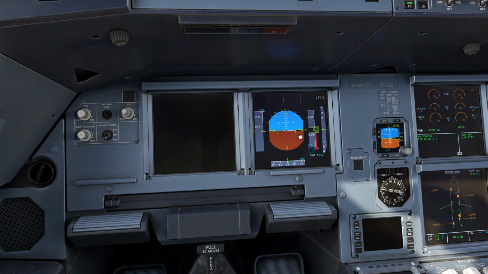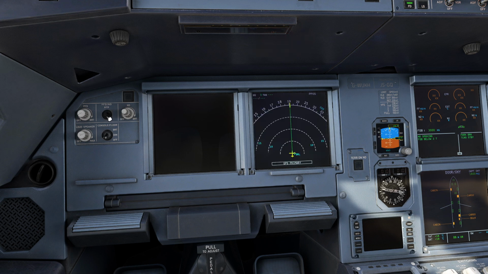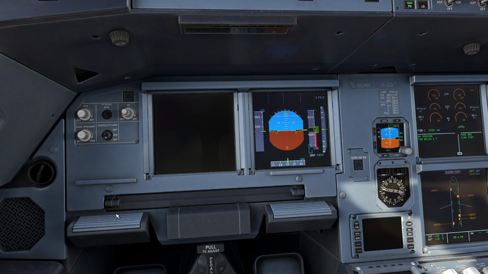We can also do this selection by the PFD ND transfer switch, which is located here. As you can see, with a single push, the PFD will replace the ND with no limit of time. And if you want to use the ND again, you can press the PFD ND transfer switch again to replace the ND.